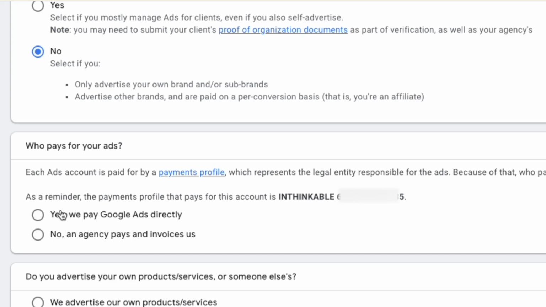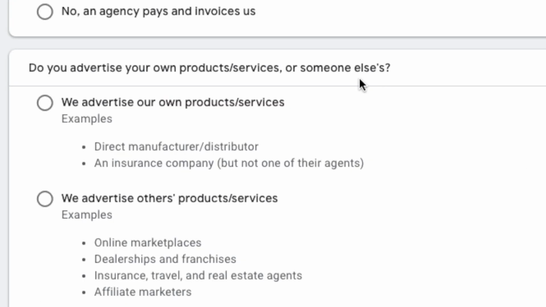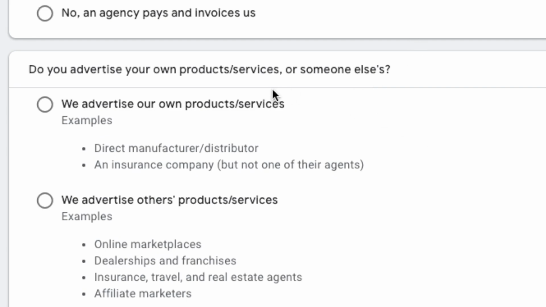So here we have who pays for your ads. I pay Google Ads directly for all of my Google Ads accounts. Again, if you're working with an agency, yours would be no, an agency pays and invoices us. Then we have, do you advertise your own products or services or someone else's? And again, I advertise my own products and services with all of my businesses.